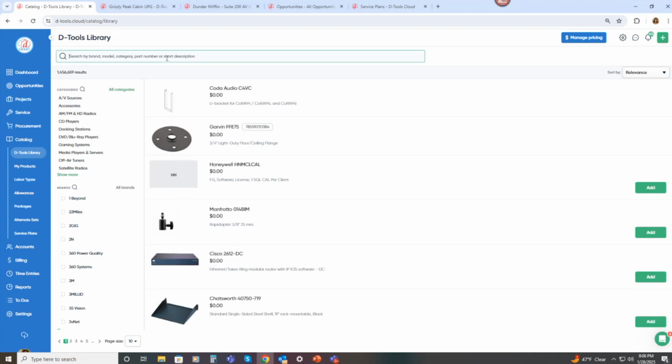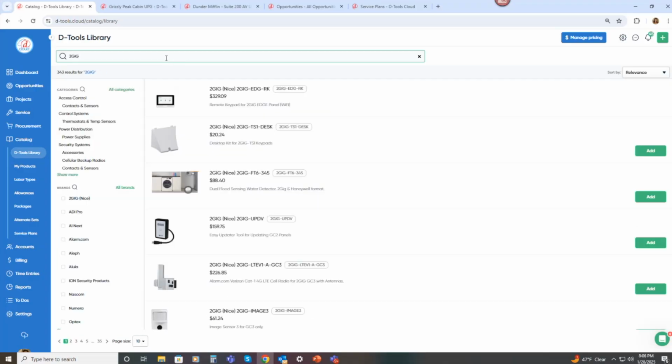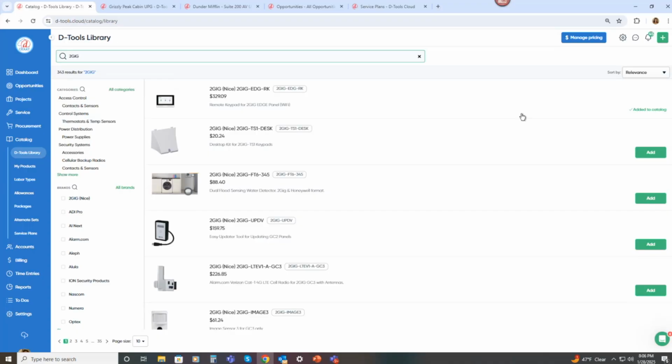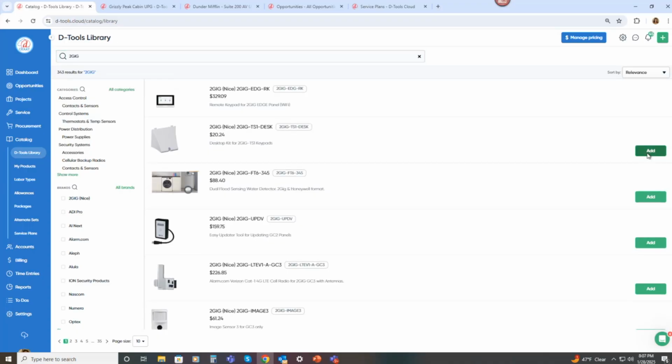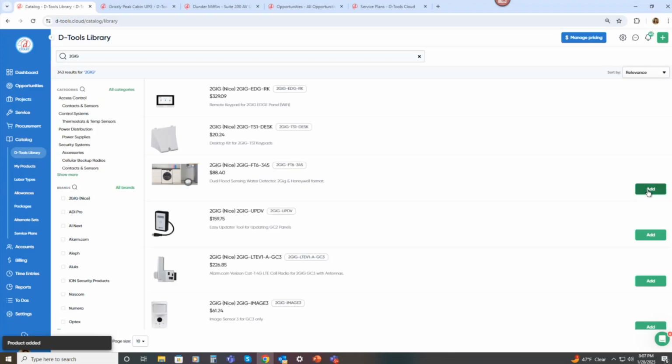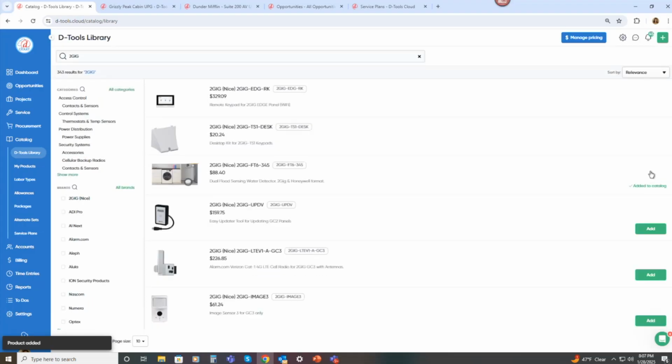All right, but I'm just going to search for, let's use 2 gig tonight. Okay, and I'm going to get a whole bunch of options here. And I can just start adding parts from the library to my products, right? And I'll get this check mark, and it says added to catalog.